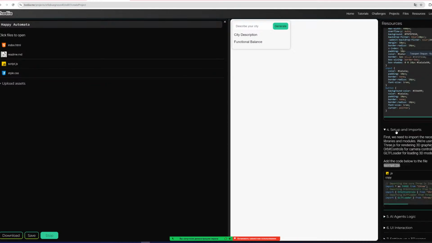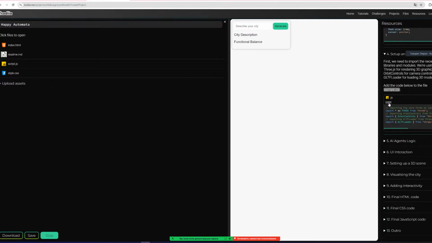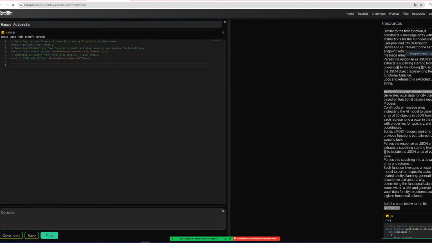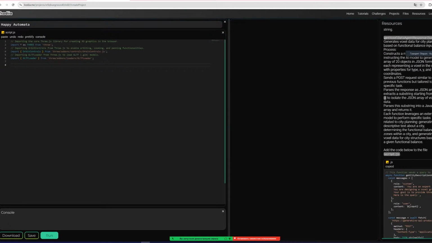Let's dive into the JavaScript file. So first of all, we have to import the 3JS library, and we're going to use some extra add-ons here for the library, for interactivity and for loading custom models, the GLB models from Blender that we were creating. And then we are creating the agents here.